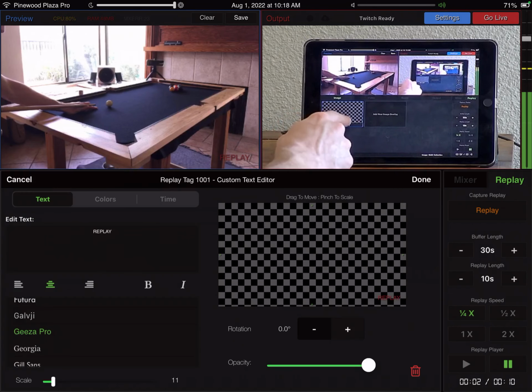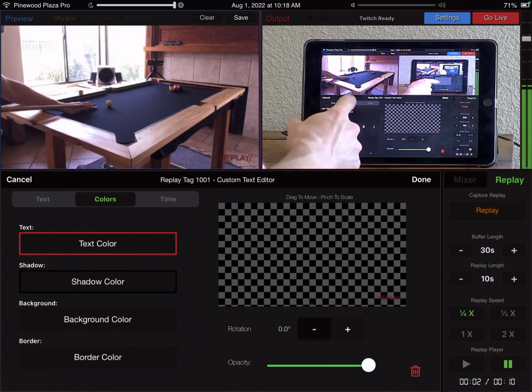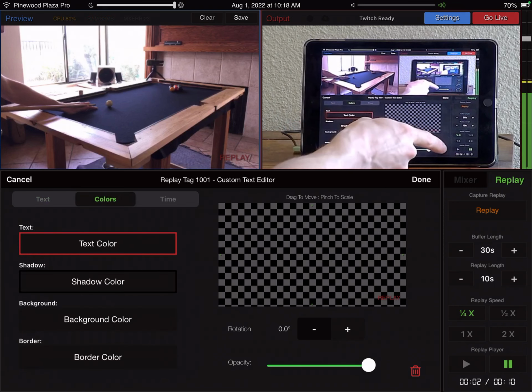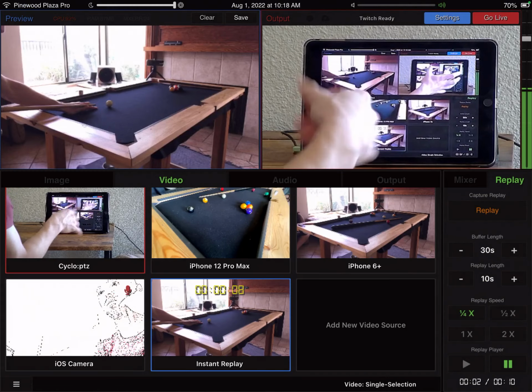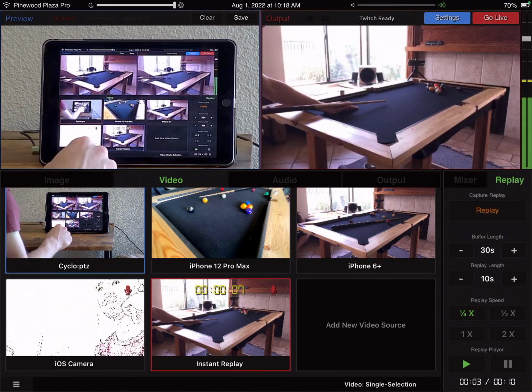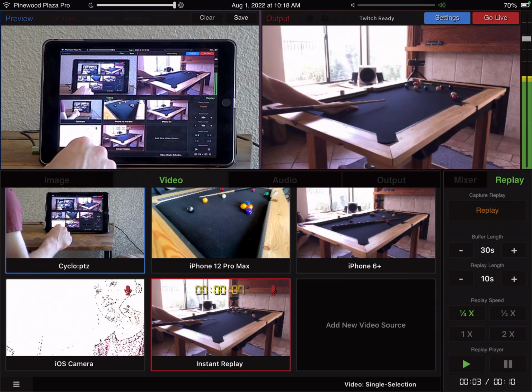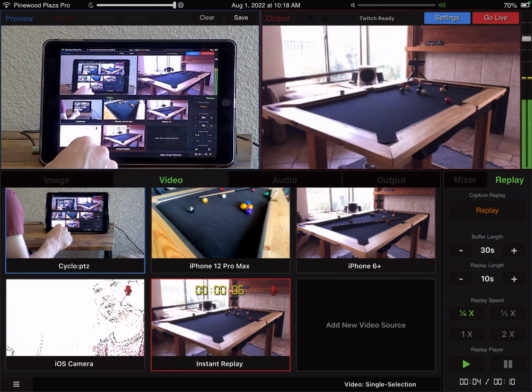You can change it to change the text or change the color or just delete it if you don't want anything. But it's pretty useful to have just to show the audience that you are watching a replay. And that's the whole functionality. Super simple to use.